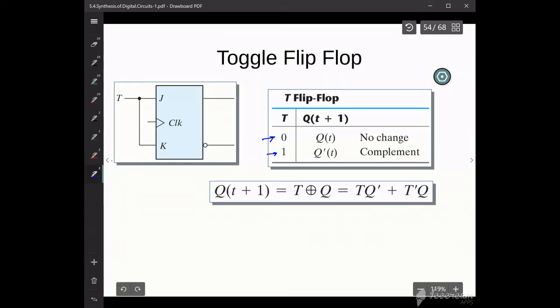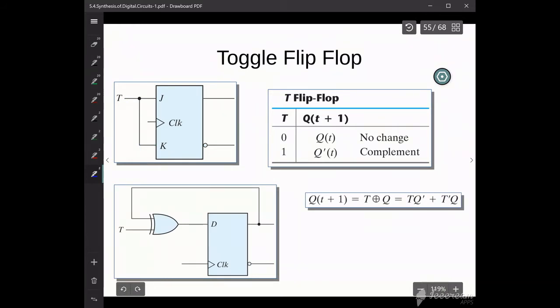The implementation of the T flip-flop is also shown on the left hand side here. In the JK flip-flop, if the J and the K inputs are fused together, then we have the T flip-flop behavior. We'll show you a D flip-flop implementation of this. So here the XOR gate takes as input the T and the current state of this sequential circuit.